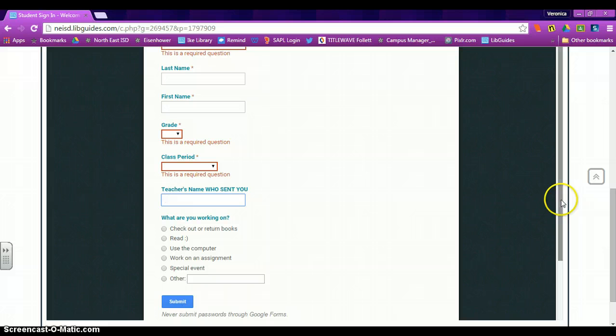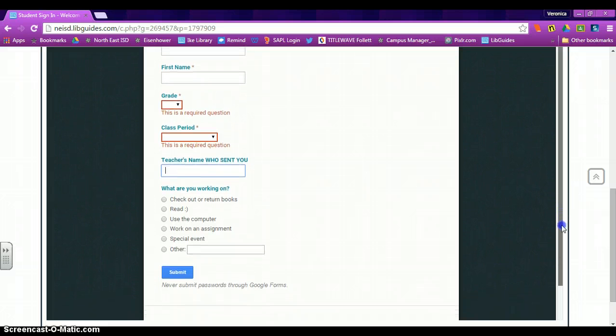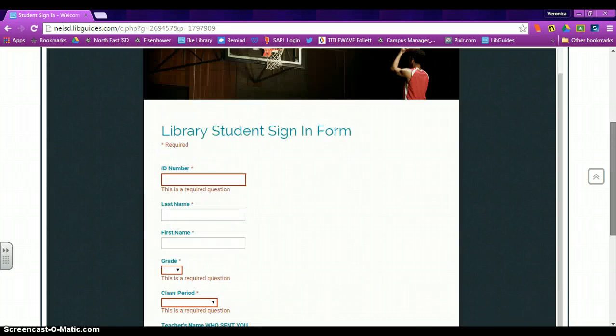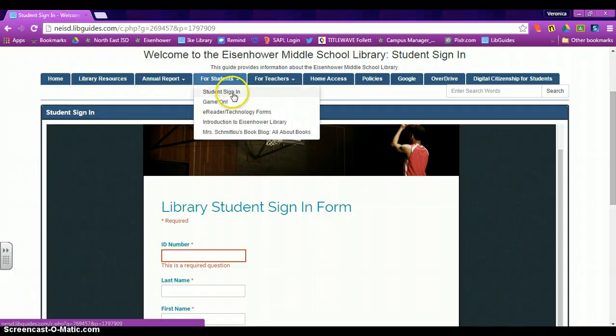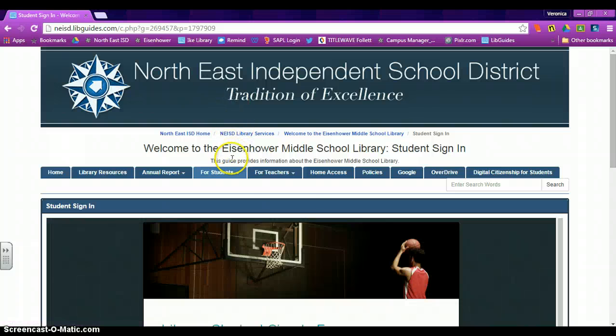Teacher who sent you: if you're coming on a pass on your own and a teacher wrote the pass for you to come to the library, you have to inform me of what teacher sent you. And you just click one of these on what you're doing. If you're coming to check out a library book, you can click here, read, use the computer, work on an assignment, special event, or other. Hit submit, and then I'll know who is in the library. So anytime you enter the library without a teacher or a class, you would have to fill in the student sign-in.